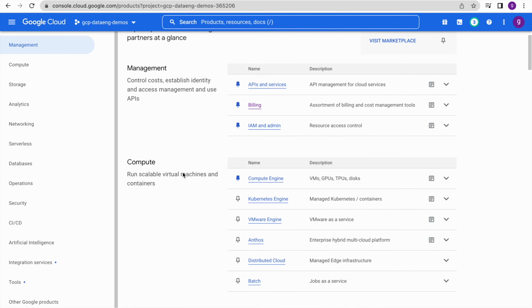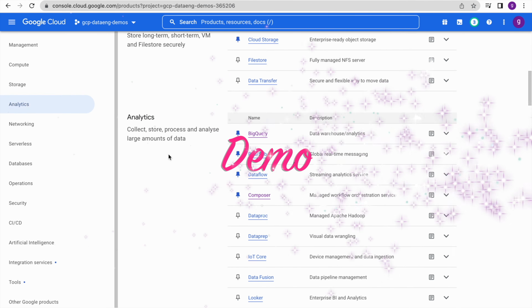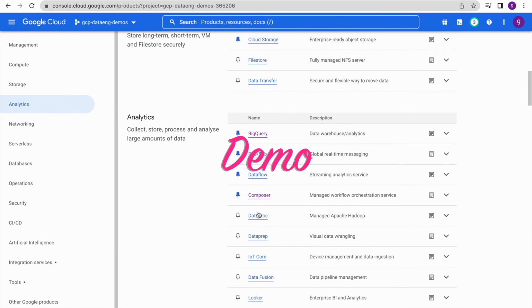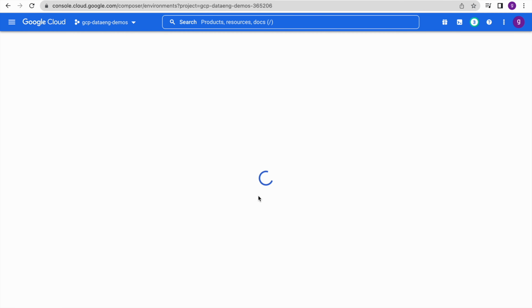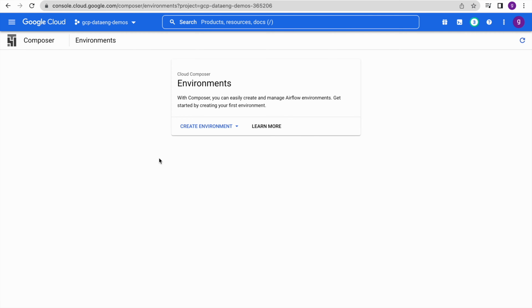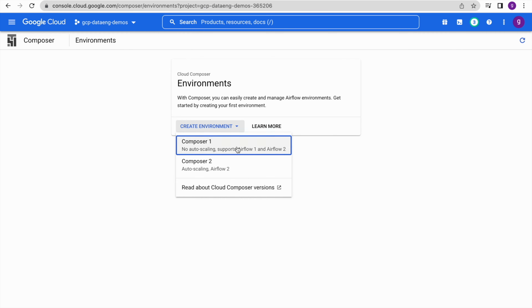If you go to this analytics section, there you can find the composer, right? Click on this, you can see this is available. Now you will have to create the environment, right? So there are two options available for this, so you can select one of these options. So here itself you can see the difference, right?